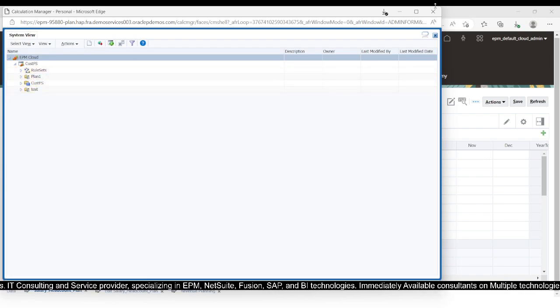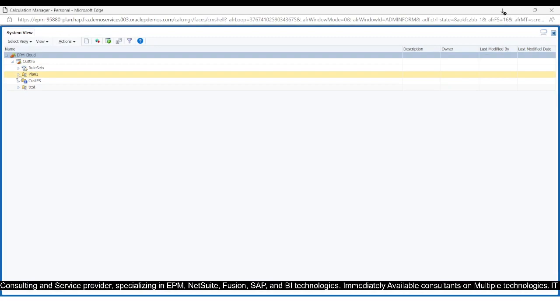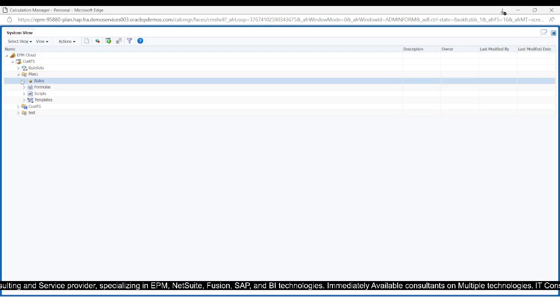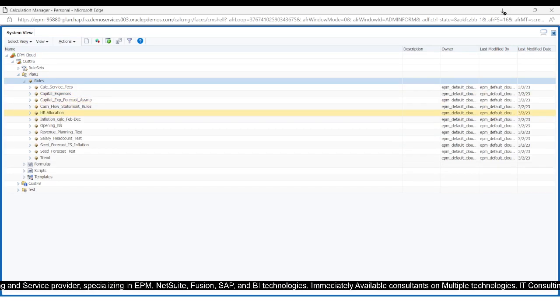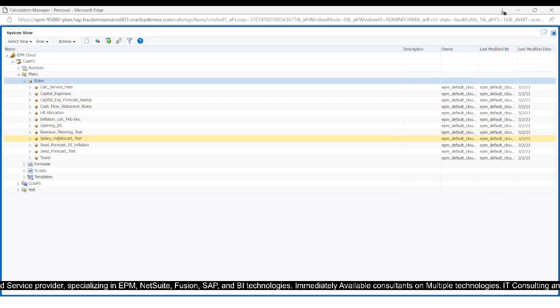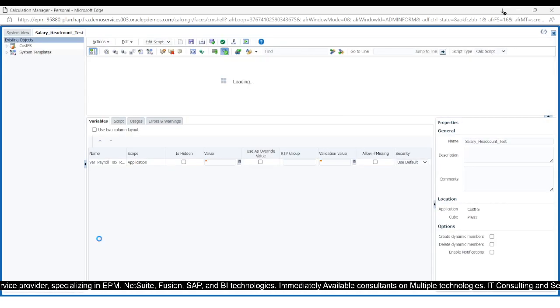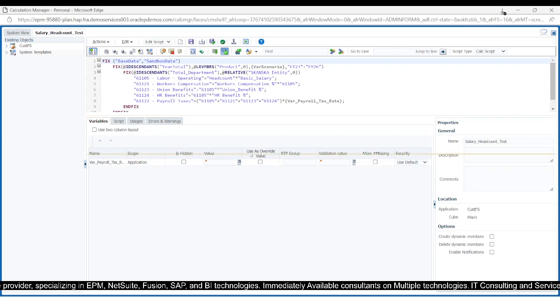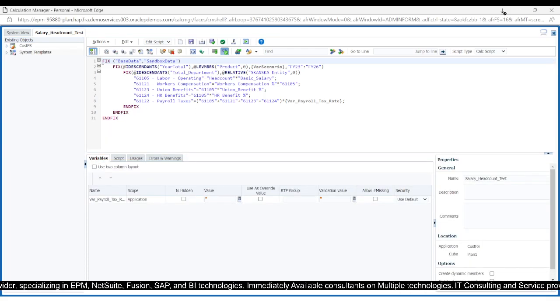For that, we went to the calculation manager, and here I will select the plan, and then in that I will select the rules. Here we have created a rule named salary_headcount_test. So this is the rule as it is visible to us. Here we have fixed the base data. Then we have fixed the IDescendants of year total, which is period. Then we have taken the zero level members of the product dimension by using the @LevelMembers function here.